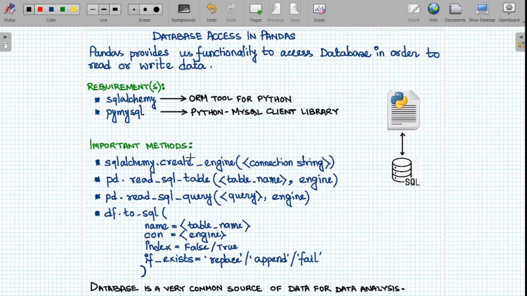create_engine is a method which takes the connection string and establishes connection with the database. read_sql_table is a method which takes the table name and the engine as its input and provides a data frame from the table content. We can use read_sql_query, which takes a query along with the engine and provides us a data frame based on the query we have provided as an argument.